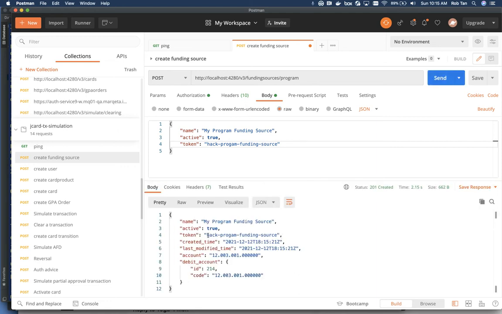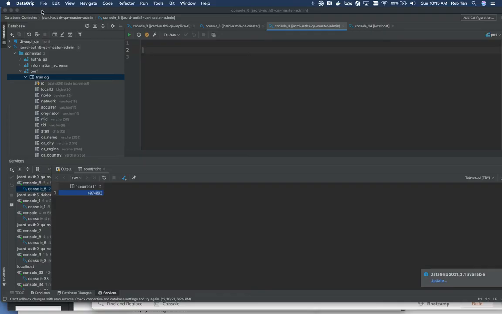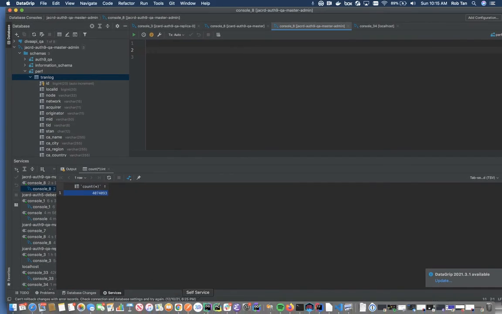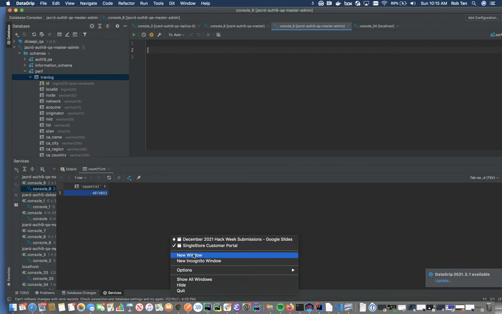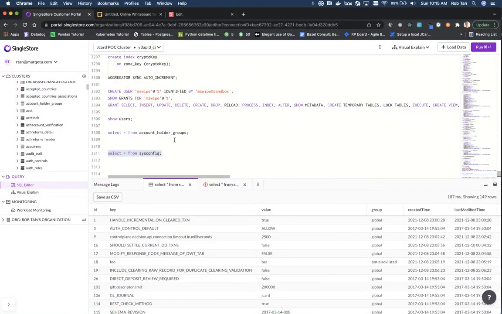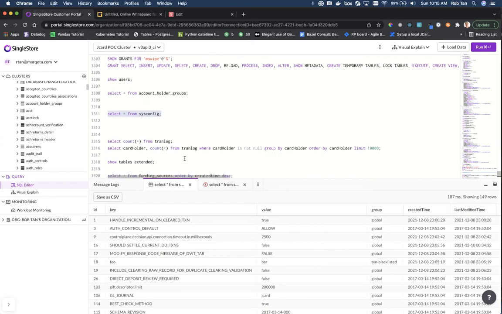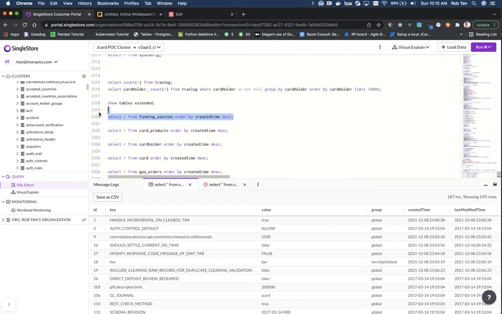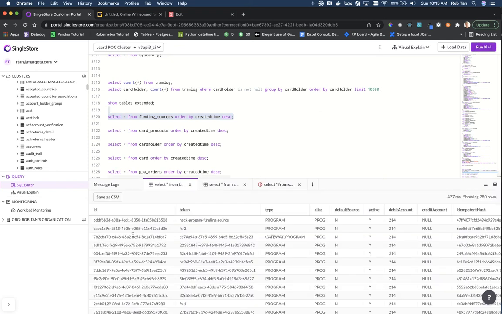So notice that it created successfully. Now if we go back to the Single Store portal, let's select from funding source, and you notice that there's a row that's created now called hack funding source in that table, the funding source table.